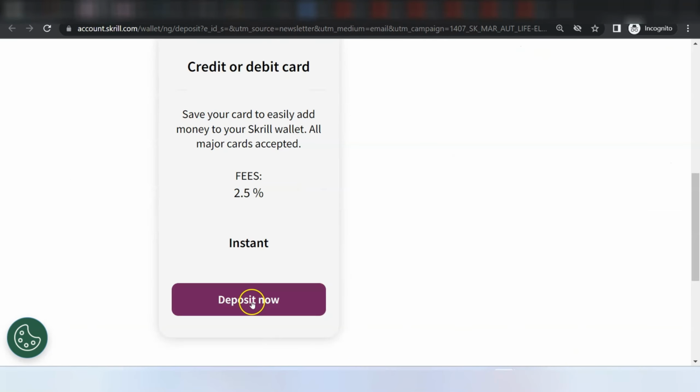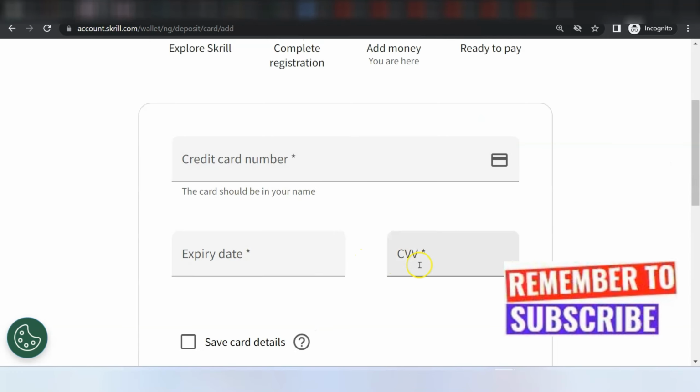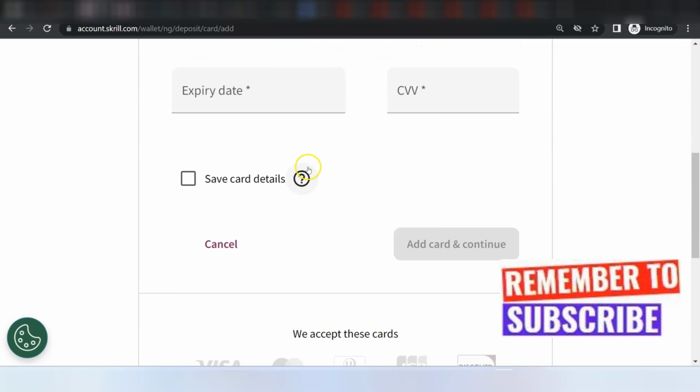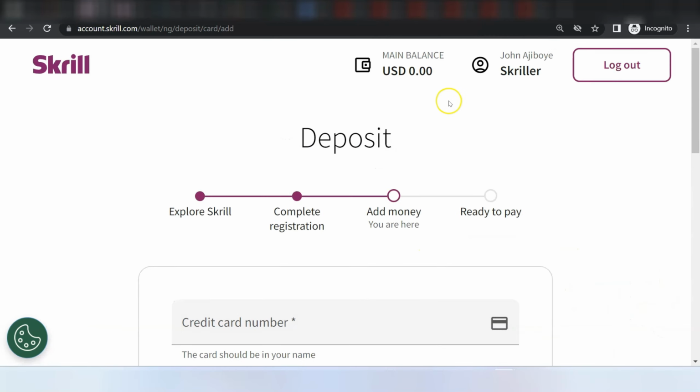Just click deposit to attach your card. You put in your account details, expiry date, the CVV. Don't save it, for security purposes, because it will be safe on your case. Then you add the account. As soon as you add the account, you follow the prompt, your account will be debited and the money will be here. I don't want to show that on the screen for security purposes.